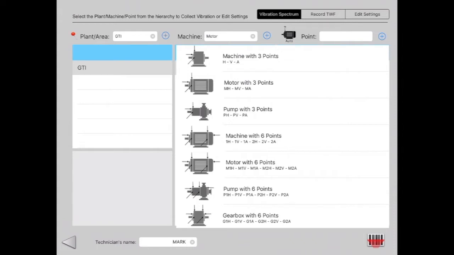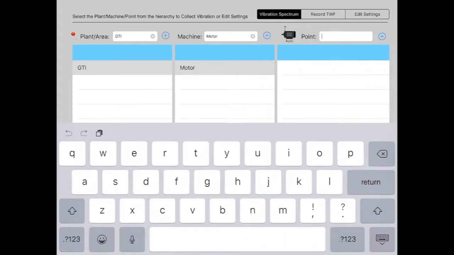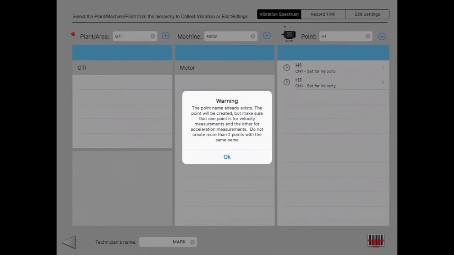If you're looking for a different nomenclature, I'm actually going to not use this and set up those points manually so you can see how it can be done for any asset. So if you click on the point now that the motor's gray there, I'm going to type in H1 and hit the plus sign twice. The reason I do that is you see that warning, it really wants you to have one of those points velocity, the other one acceleration.